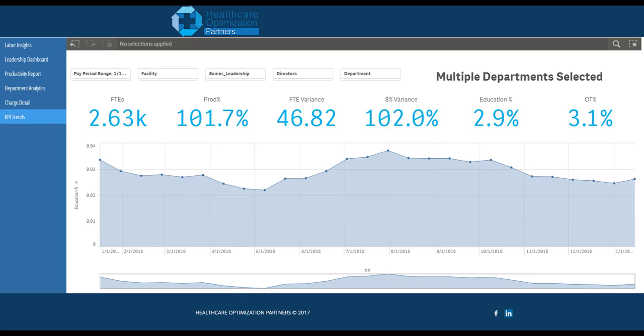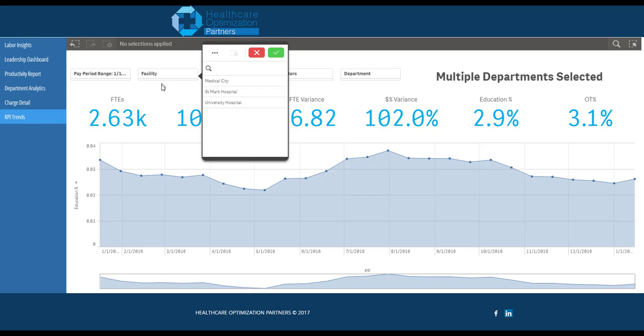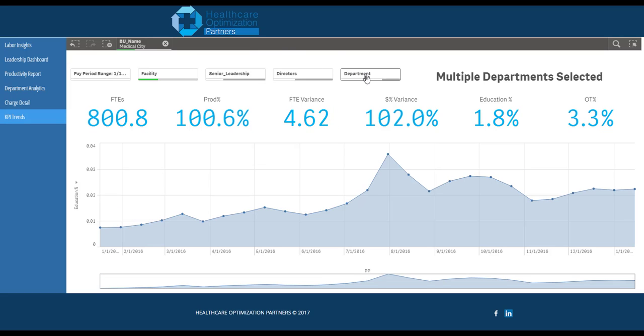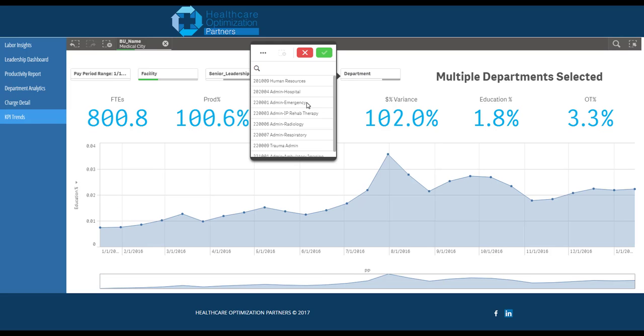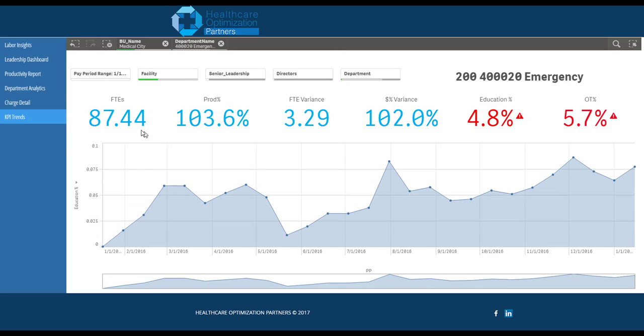The last section I want to introduce is KPI trends. To see the KPI trends, an individual will select a single department. And when doing so, the list of KPIs will be seen above in blue. KPIs that are an area of concern are colored red. KPIs can be custom tailored to the partner's needs, but here is an example of a few.